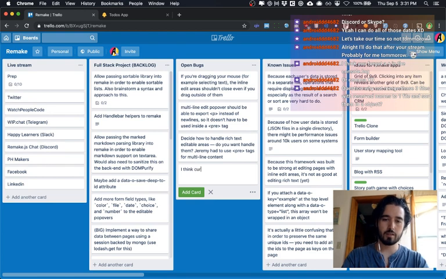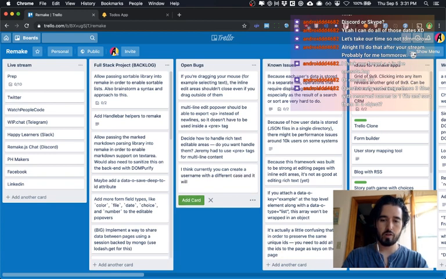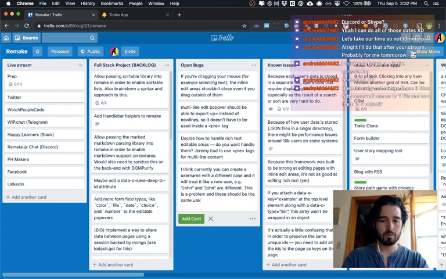I think currently you can create a username with a different case, and it will treat it like a new user. Example, John and john are different. This is a problem. And these should be the same user. Okay.